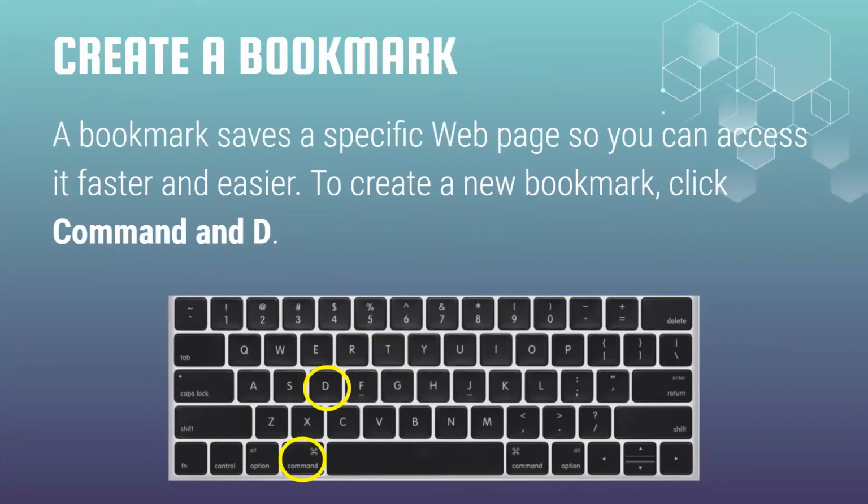Next is creating a bookmark. A bookmark is a saved site, so you can go back to it later. What you have to do to create a bookmark is press Command D. That saves the website, and then there's a different section on your web browser that you can go to access all your bookmarks.